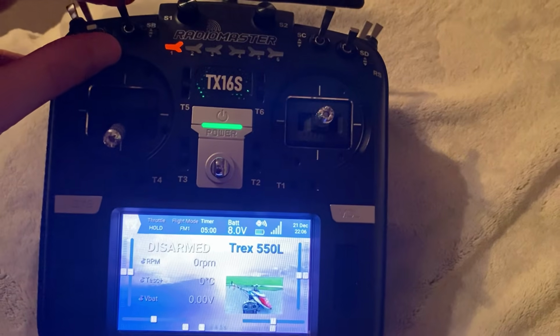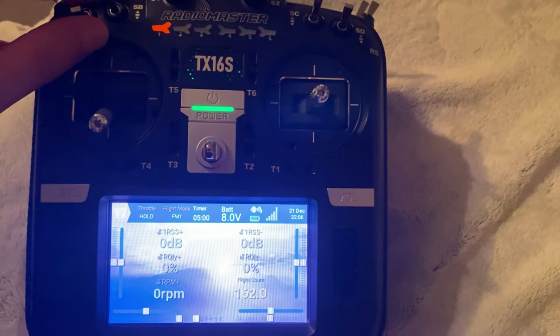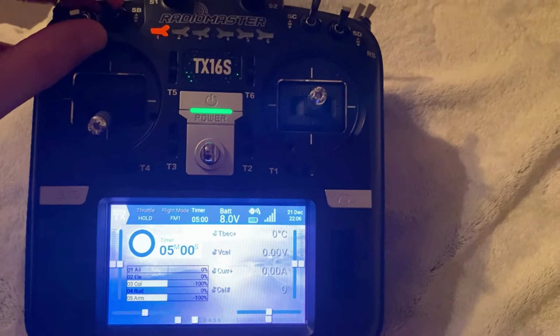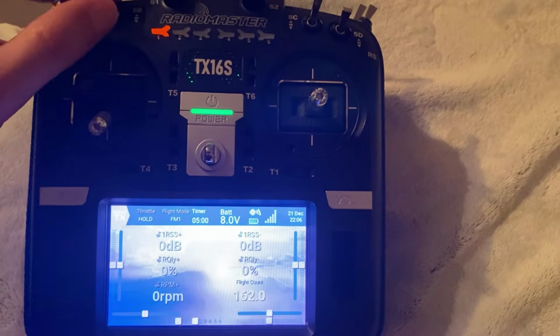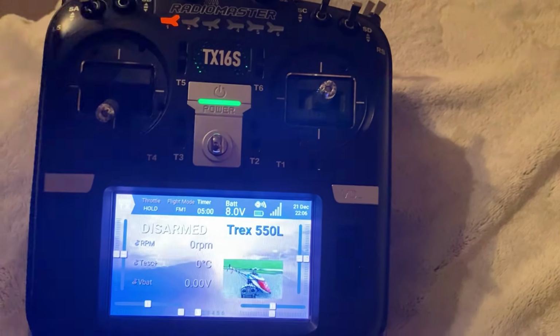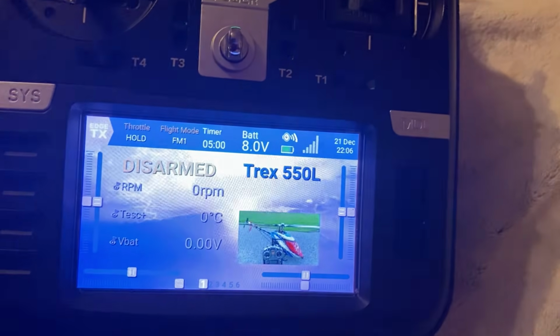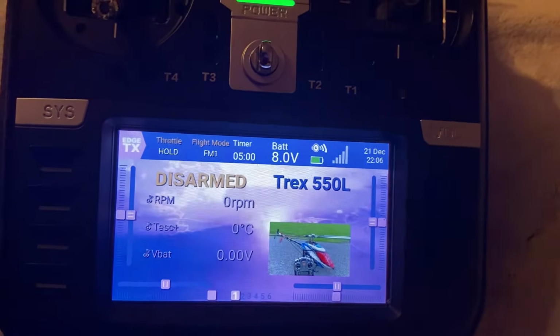If I go to the middle, Screen 2, you can see the screens changed. Screen 3. And then it's gone back to screen 3. Screen 2. Screen 1.